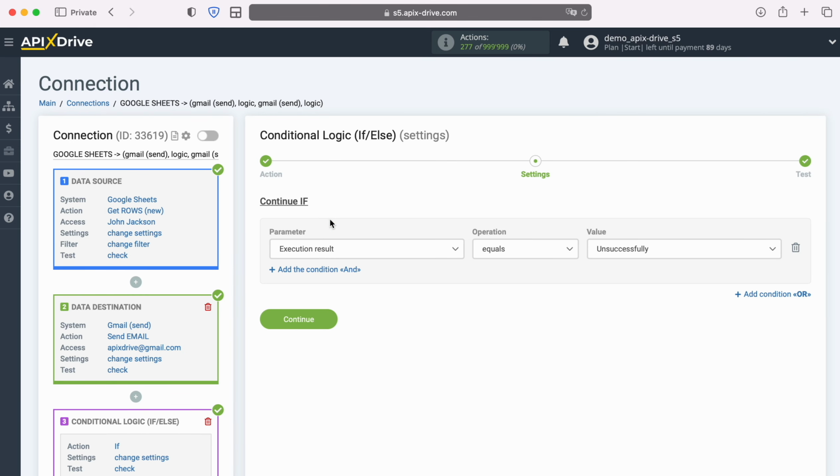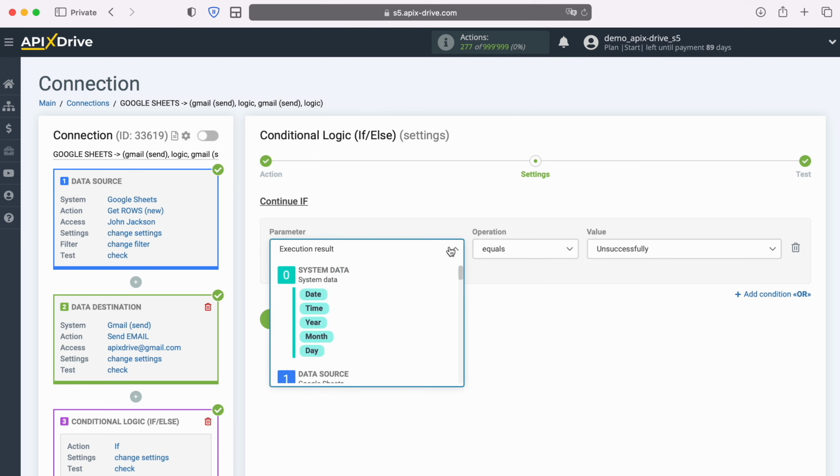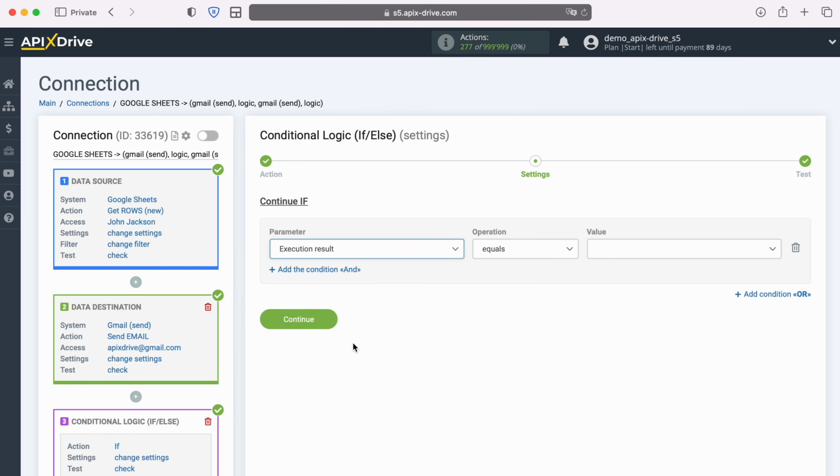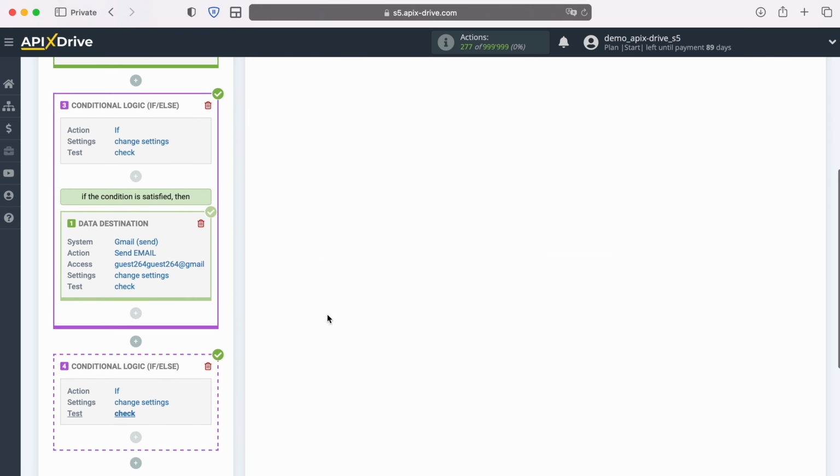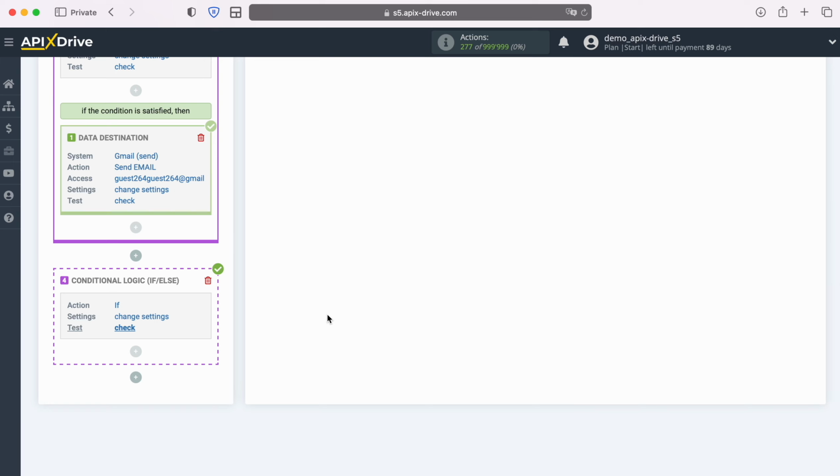Selecting the result of executing the second Gmail data destination. This is the first Gmail data destination. And this is the second Gmail data destination. Select the execution result variable from this receiver. Also select the value unsuccessfully. If sending an email in the data destination is again unsuccessful, then perform an additional action. And this time we will send data, for example, to your Slack.